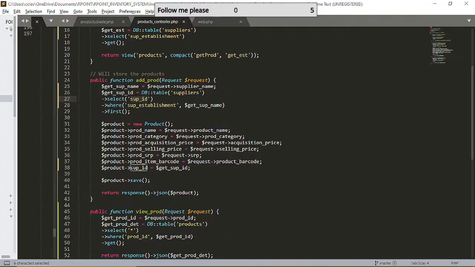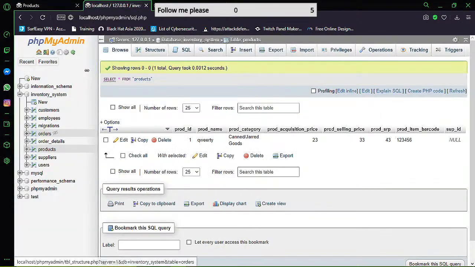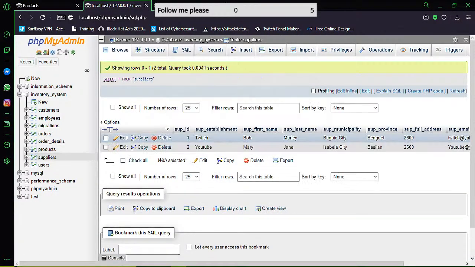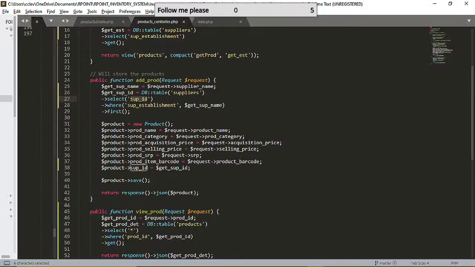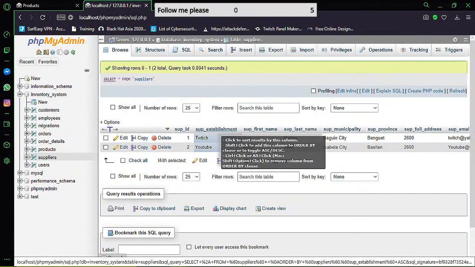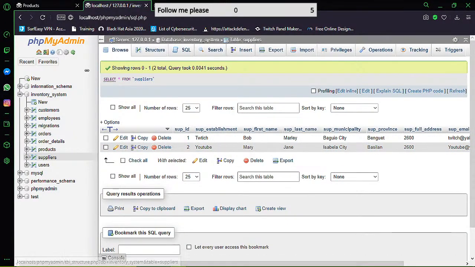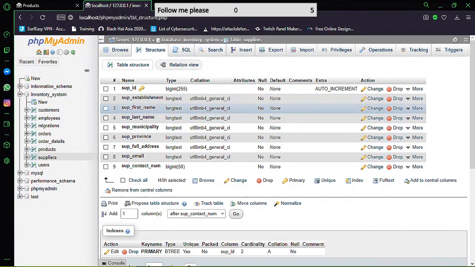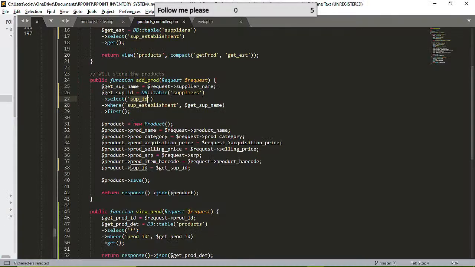What I'm getting is supplier underscore ID. On the supplier, sup underscore ID, sup established, I think it's a wrong spelling. Is that correct?